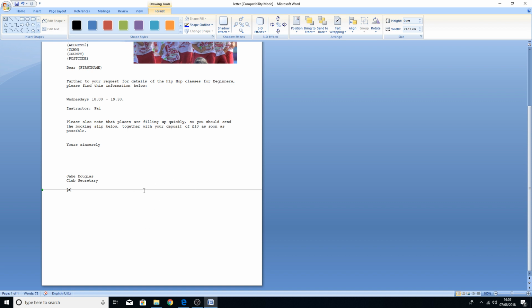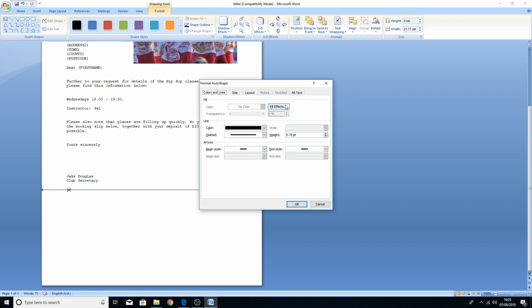The only problem we've got with it is that it's not a dotted line. So what we need to do now is, your line should still be selected, so just right click on the line, and you'll see at the bottom here it says Format Auto Shape. Click on that and you'll be able to change how it looks.